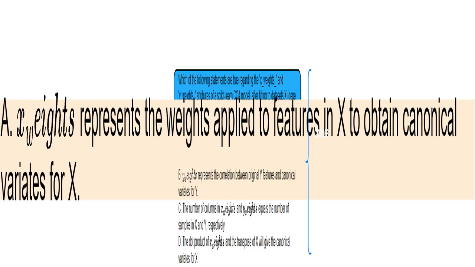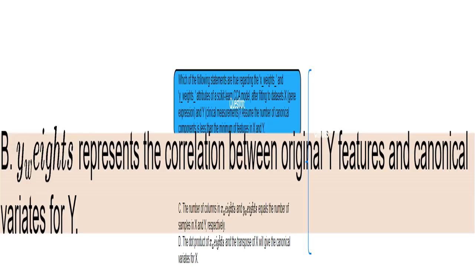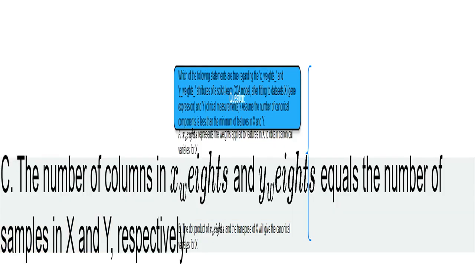The x_weights_ attribute directly gives you the weights applied to the features of your X dataset to compute the canonical variates for X. These are the coefficients in the linear combination that defines each canonical variate. This is incorrect. y_weights_ provides the weights used to create the canonical variates for Y, just like x_weights_ does for X. It does not directly represent the correlations between the original Y features and the Y canonical variates. Nope, this is wrong.